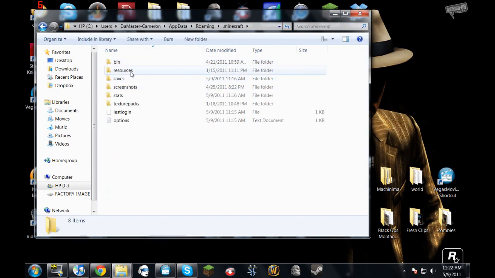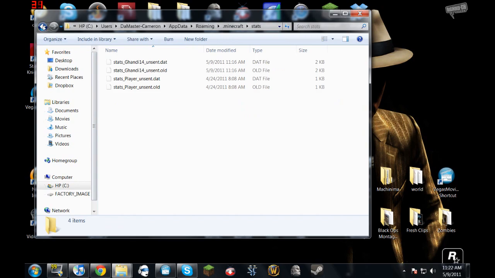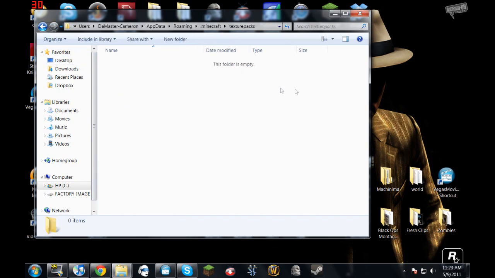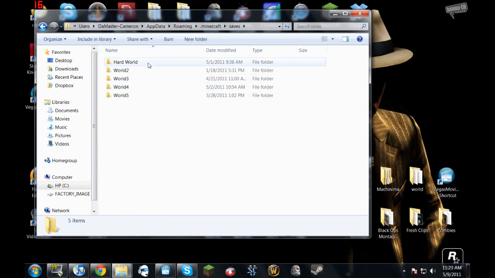You're going to have bin, resources, saves, screenshots, and stuff, so all kinds of screenshots I've taken before. Stats and stuff, texture packs. This is where you would probably install the texture packs too. So that's where all of your saves are. You click saves, and here are all my worlds. If you notice, I renamed one to Hard World, because that's what I first named it when I created it. And all the other worlds are my other custom maps and such.